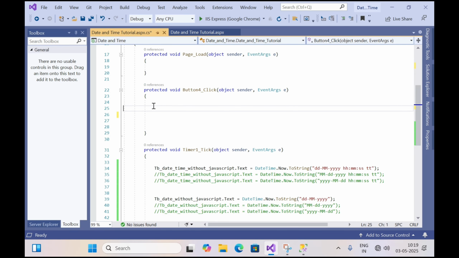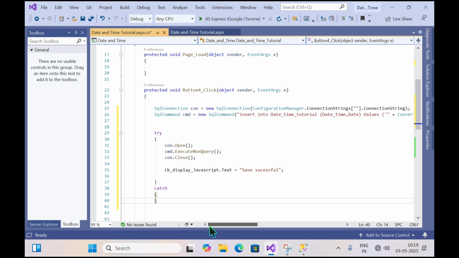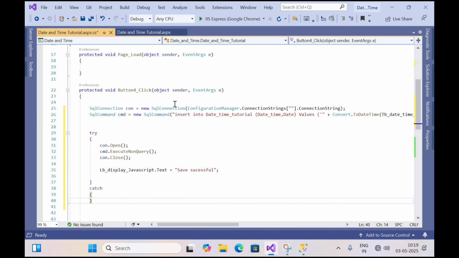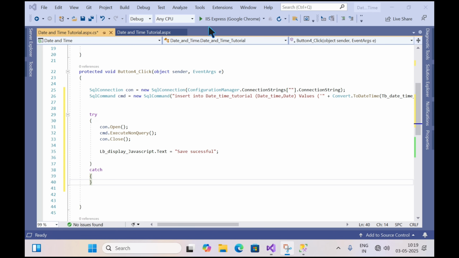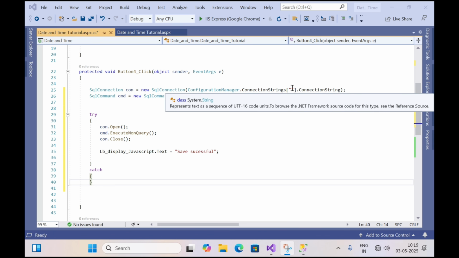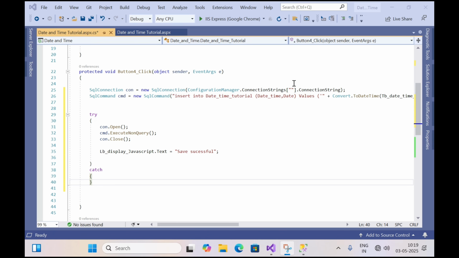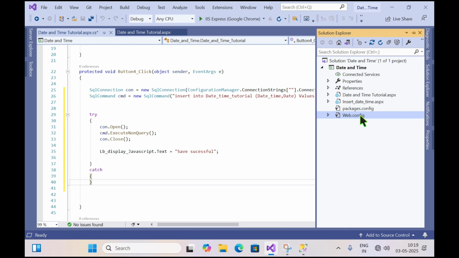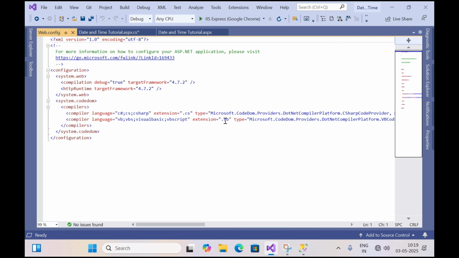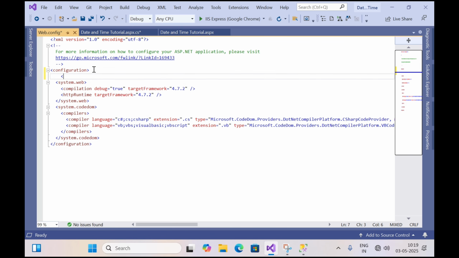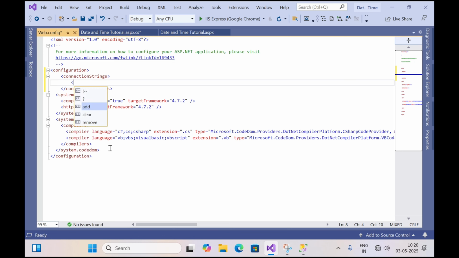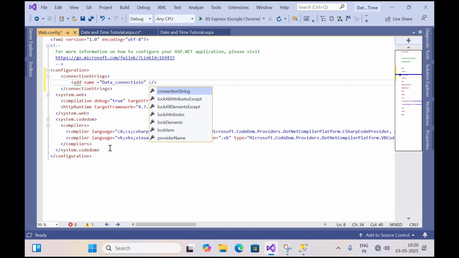So I will double click and paste the code. So this is the code for inserting date and time into the SQL Server database. In this, the first line of code is for connecting to the SQL Server database. In this double quote, I have to use one connection string name. So click on the Solution Explorer, then double click on the web.config file, and after the configuration, I will take connectionStrings. Within this connectionStrings tag, I will add another tag, that is add, then name equal to data_connection. You can give any name of your choice, then connectionString.